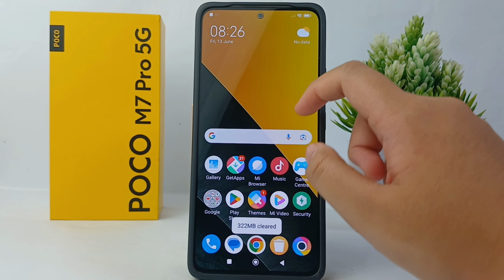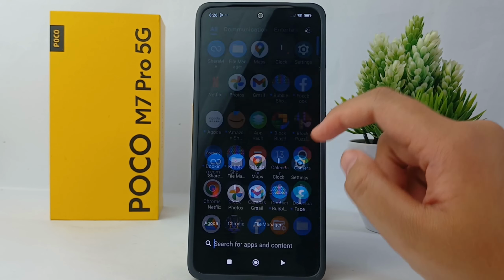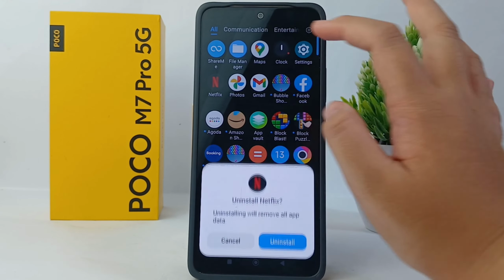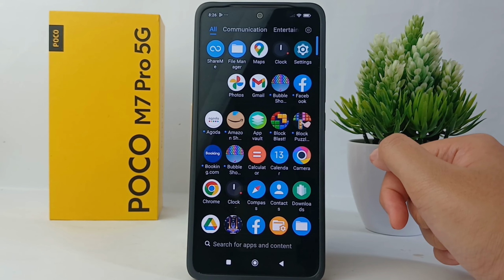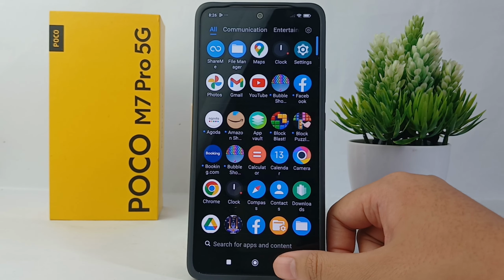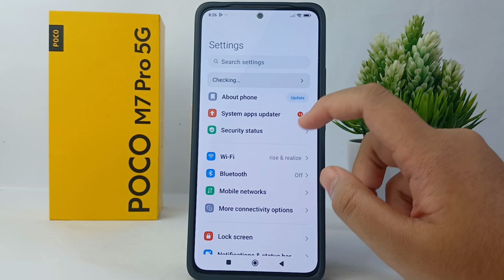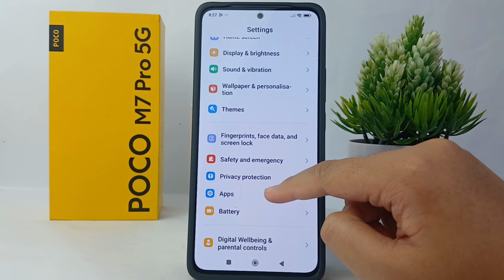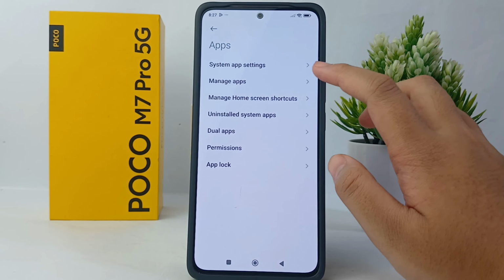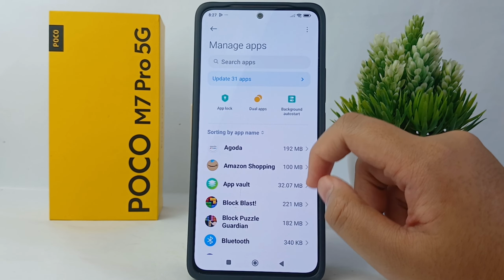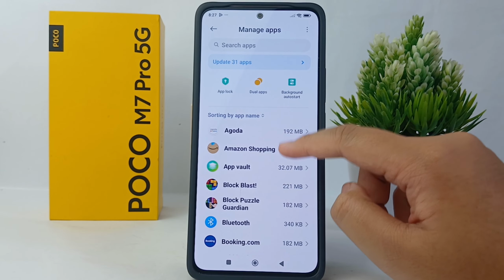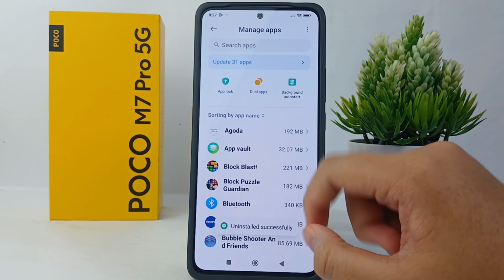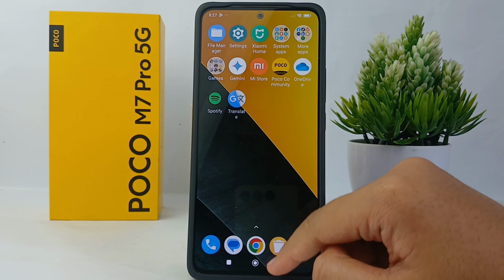Alright, first, find the app that you want to delete. For example, this one: press and hold, and then click uninstall. The second tip is to go to the settings menu, scroll down and go to the apps menu, and then over here click manage apps. You can choose another app and click uninstall, and the app will be deleted forever from your phone.